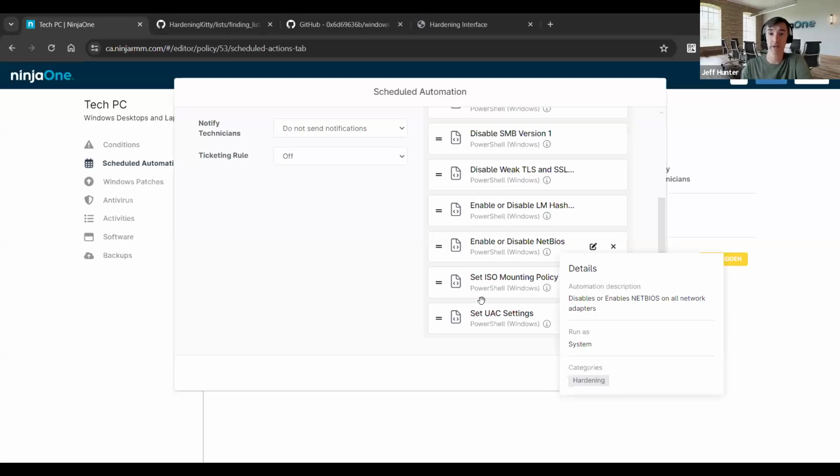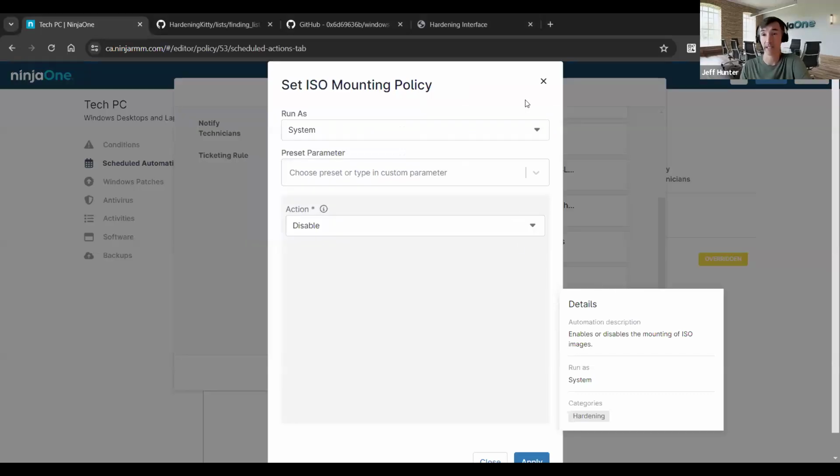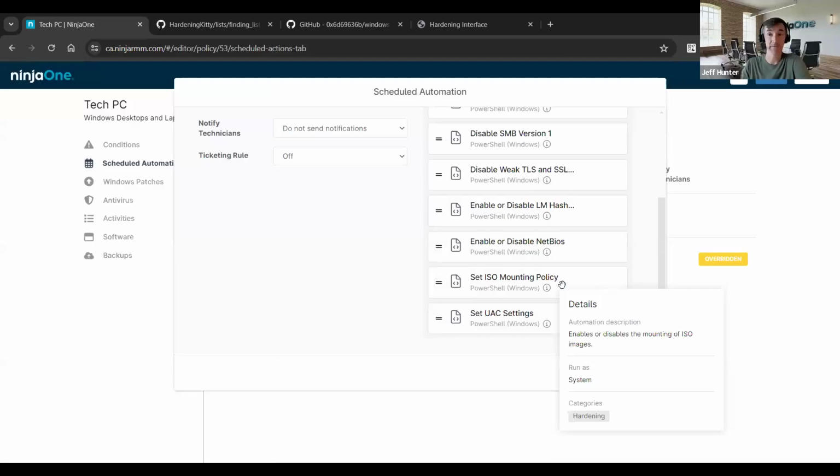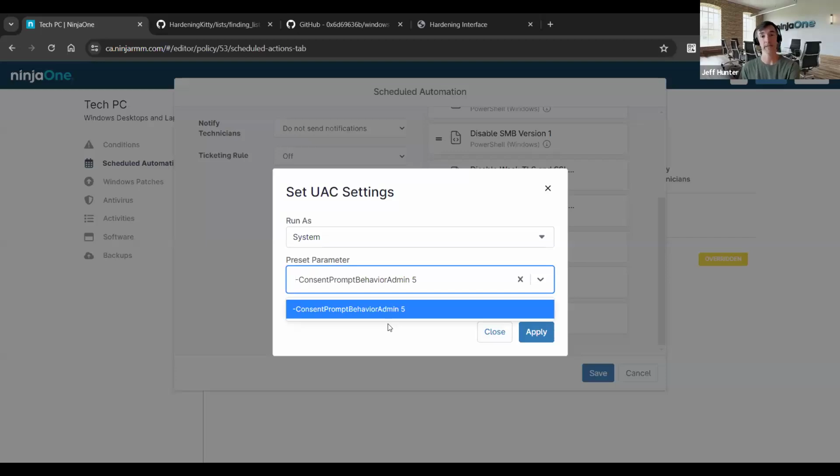Two more settings here. You'll see here, setting the ISO mounting policy. Can they mount ISOs or not? Fairly standard. I imagine for most people this isn't a regular part of their job, so you can fairly safely disable that. And then finally, setting the UAC settings. This is the user account control. So just ensuring that you are set to at least Microsoft defaults here. You could, of course, amp this up to be a little bit more secure. You can see I am including a parameter here to set the prompt behavior to 5 for all administrator prompts, which essentially means that admin credentials have to be entered for everything.